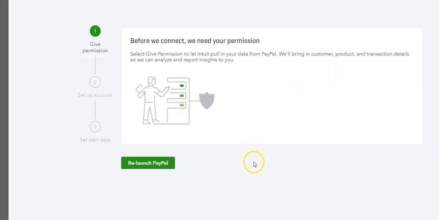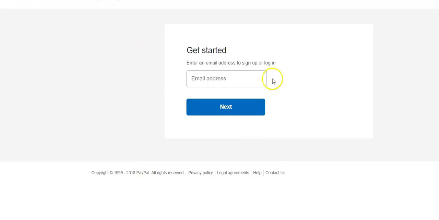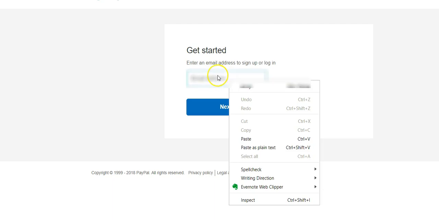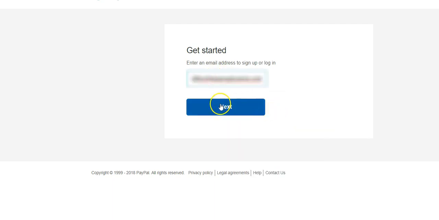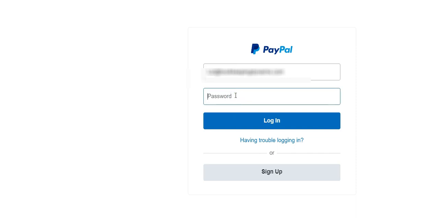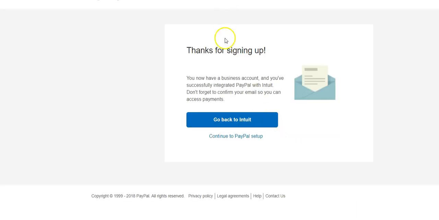And then it's going to ask us to connect to our PayPal account. So we want to enter our email address and our credentials. Okay, it says thank you for signing up. So let's go back to Intuit.